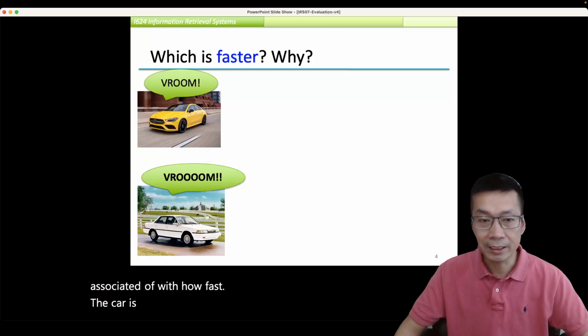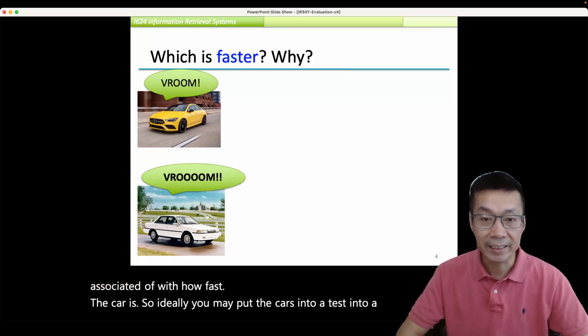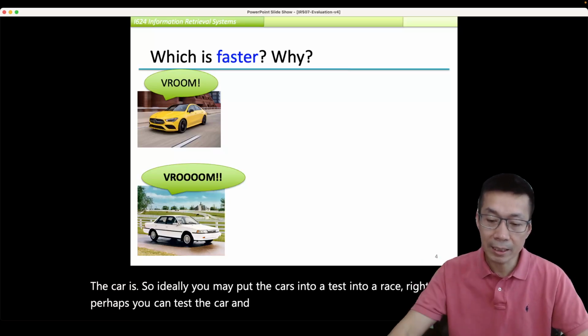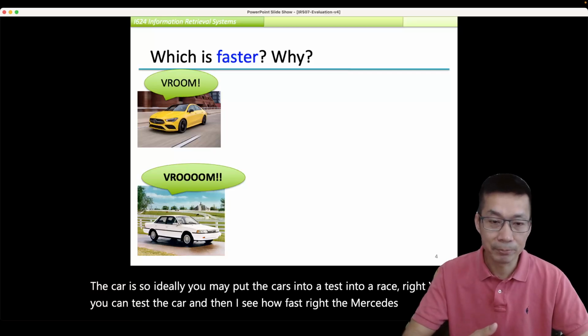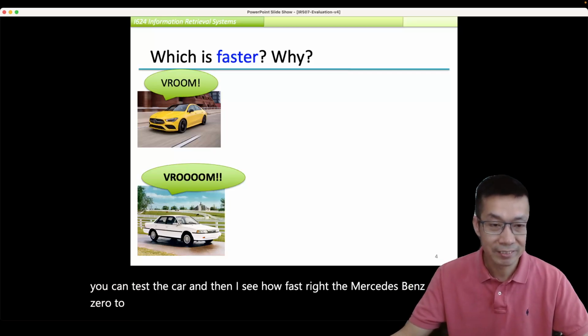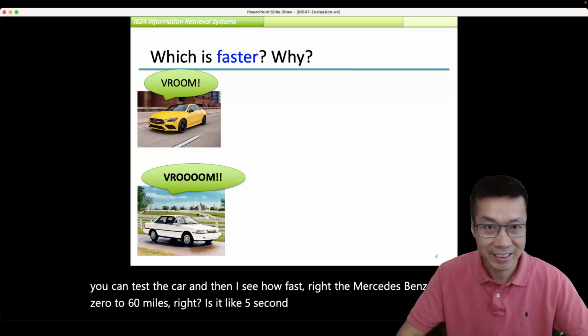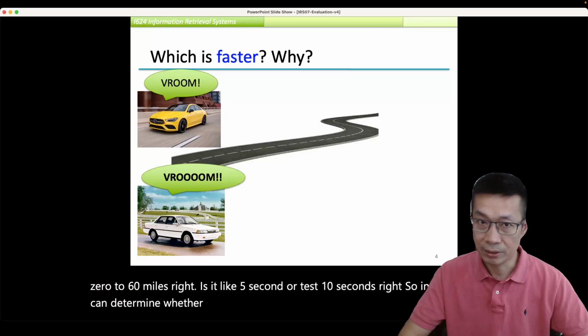So ideally, you may put the cars into a test, into a race, right? Perhaps you can test the car and then see how fast the Mercedes-Benz can get from 0 to 60 miles, right? Is it like 5 seconds or 10 seconds, right? So in that way, you can determine whether it is fast or not.